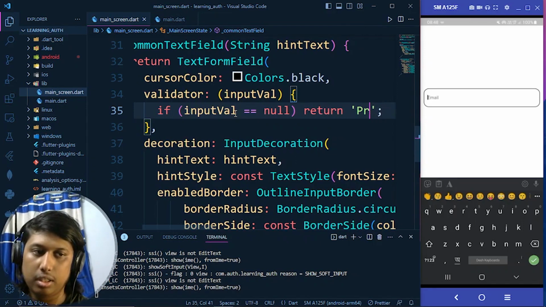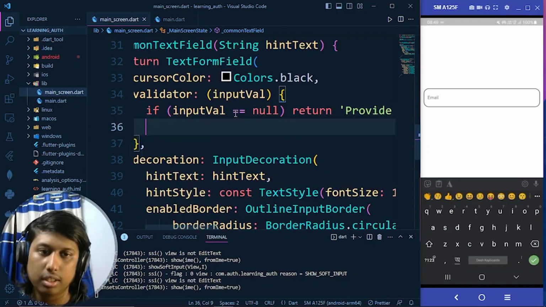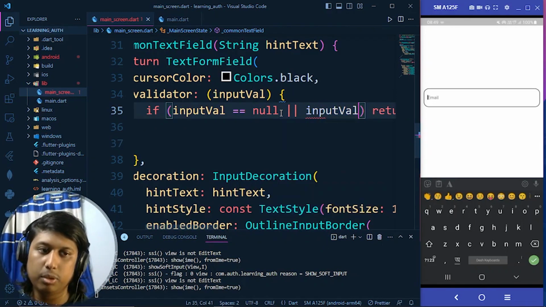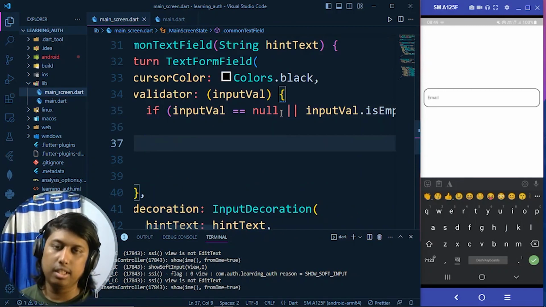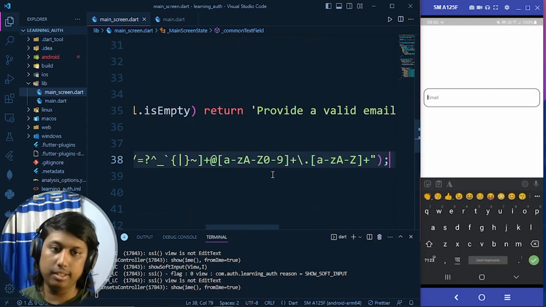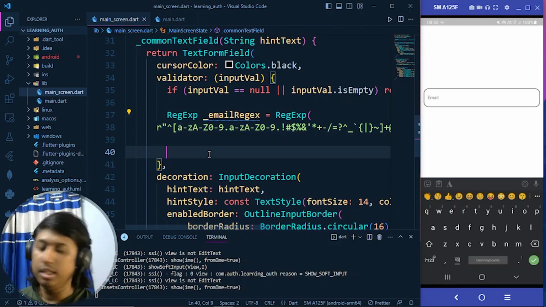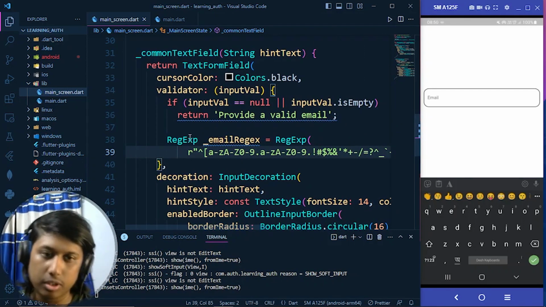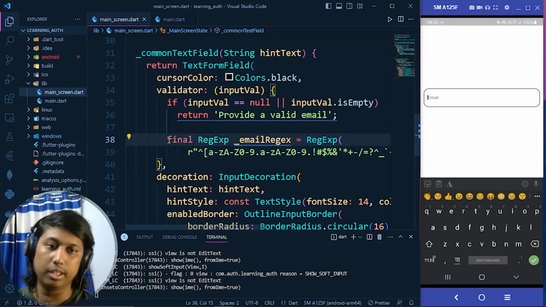If input value is null, then we have to return provide a valid email. Okay, and that is true for input value is null and input value is empty. Now we have to provide a regex that will validate the user given email, that if the email format is correct or not. So we can provide the regex here. That regex may be a bit dangerous for you at first. You don't have to remember any of that regex. You can take the code from the GitHub, the link in the description, check it out. So that email regex will verify if the user given data is type of email or not.